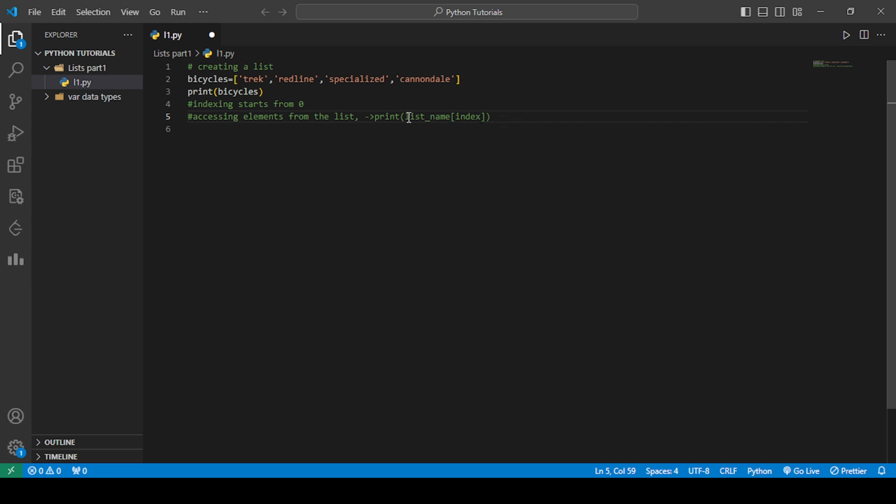For example, if I write print bicycles and in square brackets I write 0, that would print out the element at index 0, which would be trek in this case. So in this case, we wrote the name of the list, then we used the square brackets to indicate that we are accessing an element of a list, and then we write 0. This shows that we are accessing the element at index 0 of the list.